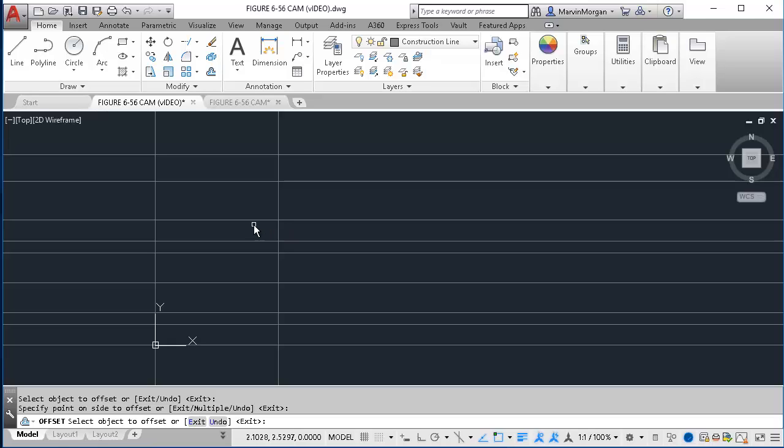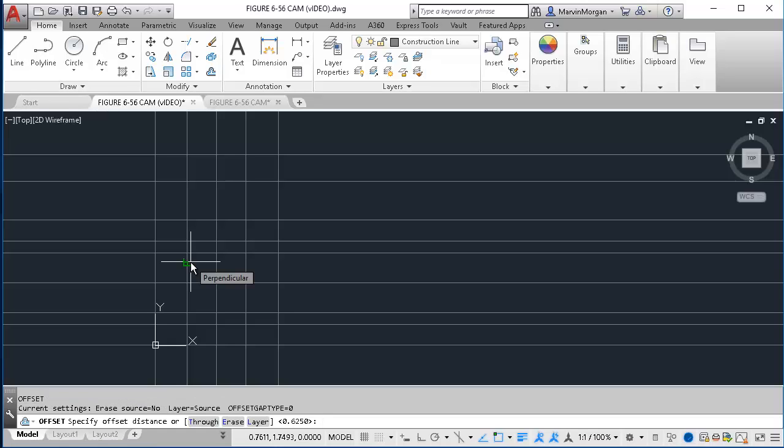I'm going to press enter twice. Type in the midpoint, which is 1.31. And I'm going to click the original line and click to the right to get our center point. Press enter twice. We got to set up the counterbore holes, which is the first one, 0.625. We click the middle line. We click to the right. Click the middle line again. Click to the left. Hit enter twice.